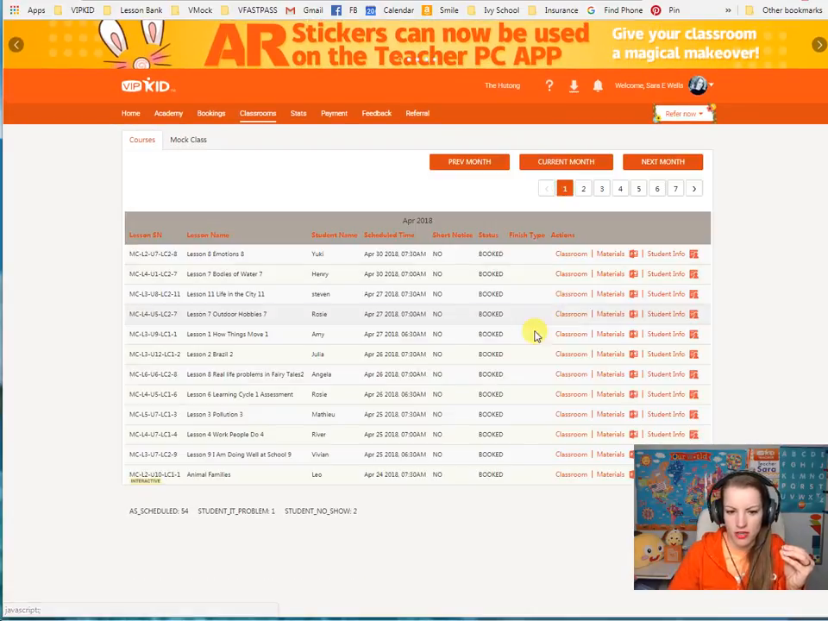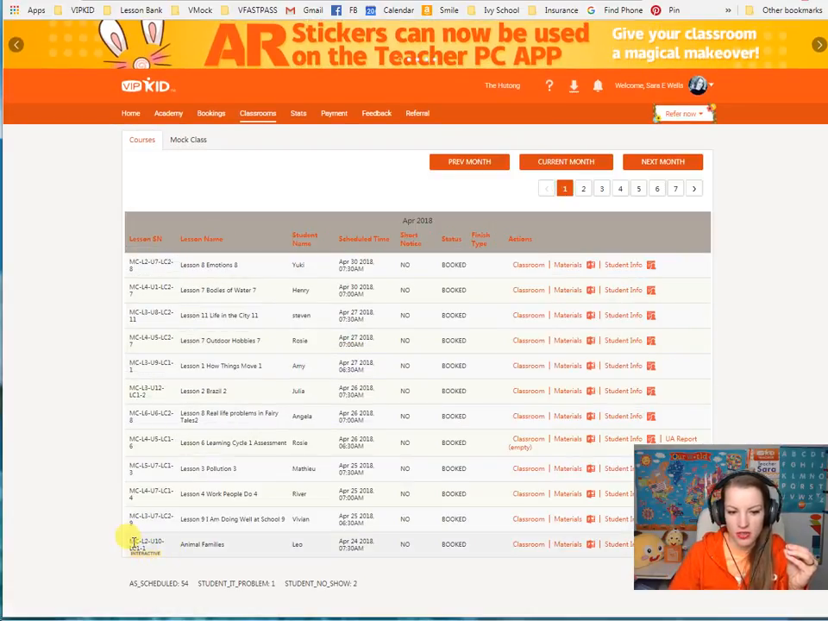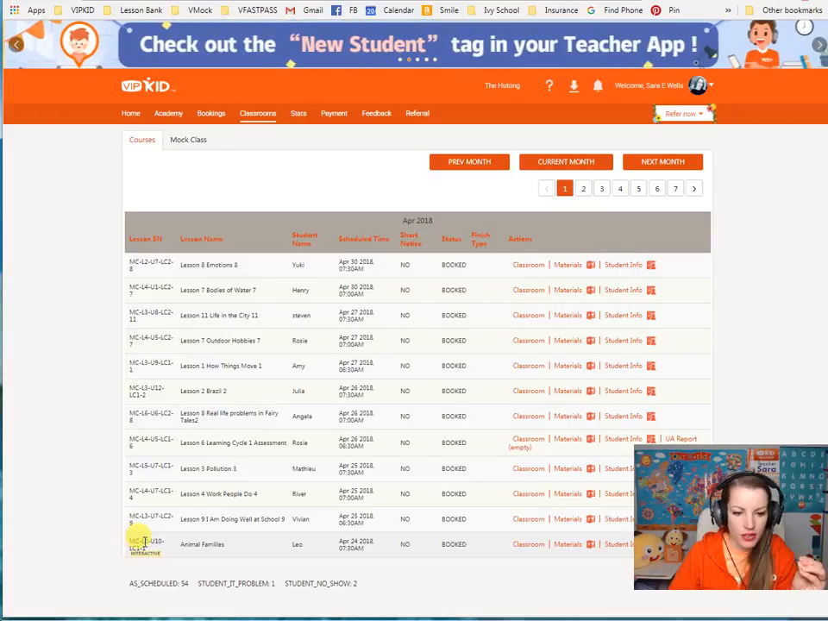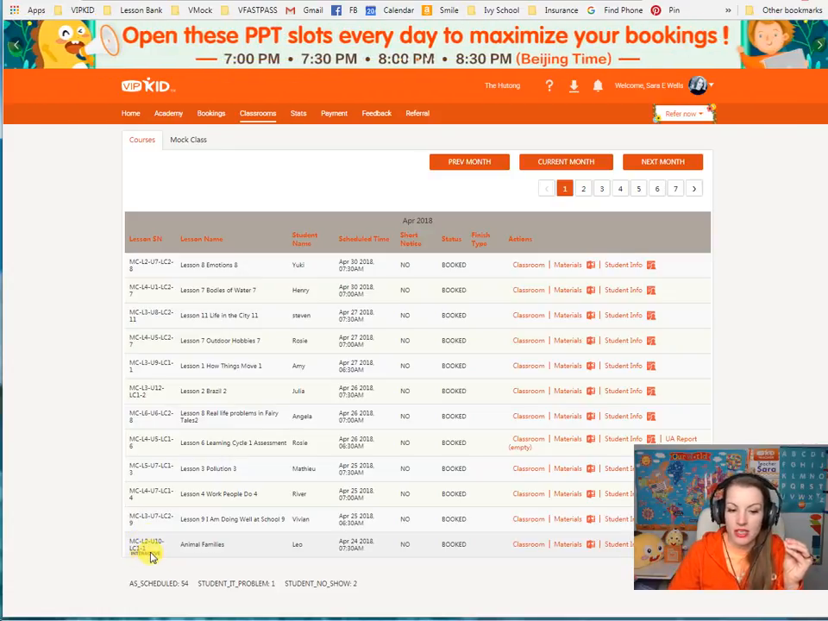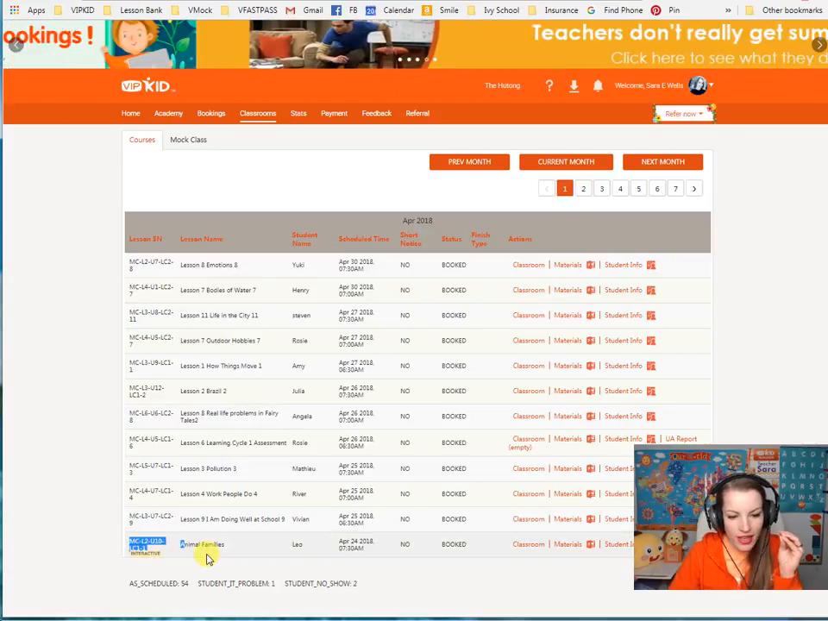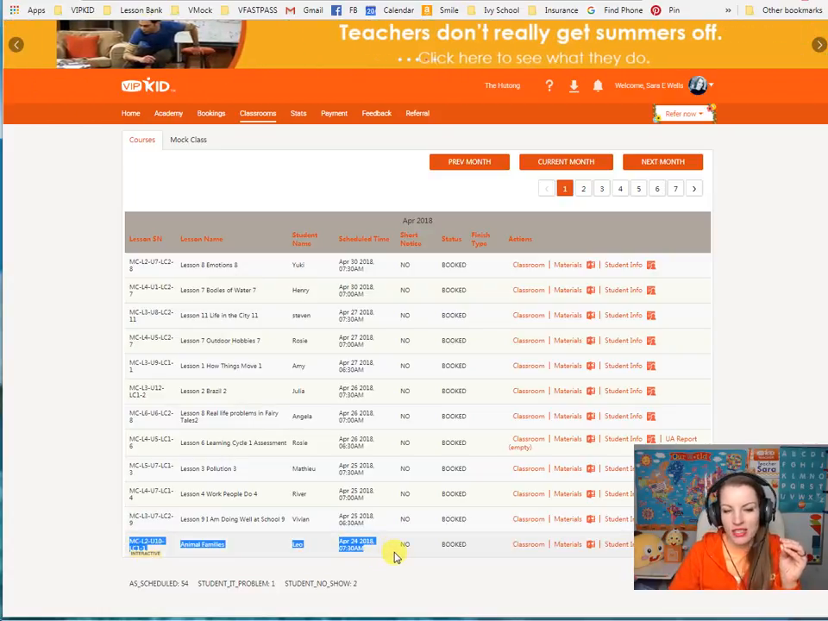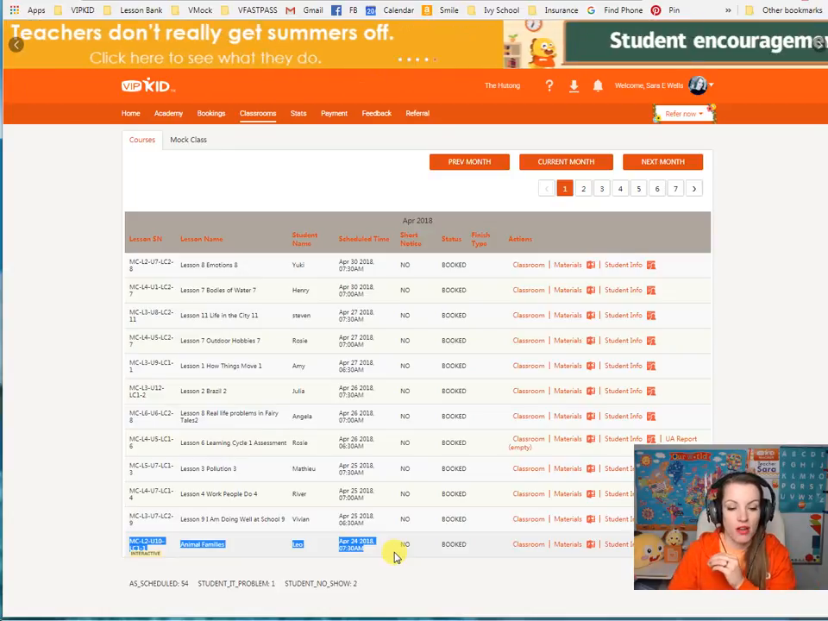So here we are. Here's my schedule, and here's an interactive lesson. So you can see it says MC L2 U10 LC11. So that means level 2 unit 10, the first lesson, and it's interactive because we get this nice little yellow interactive bubble. However, when you highlight and copy that, as you can see, it doesn't bring over the interactive. It's like a picture. It's not text that we can copy.